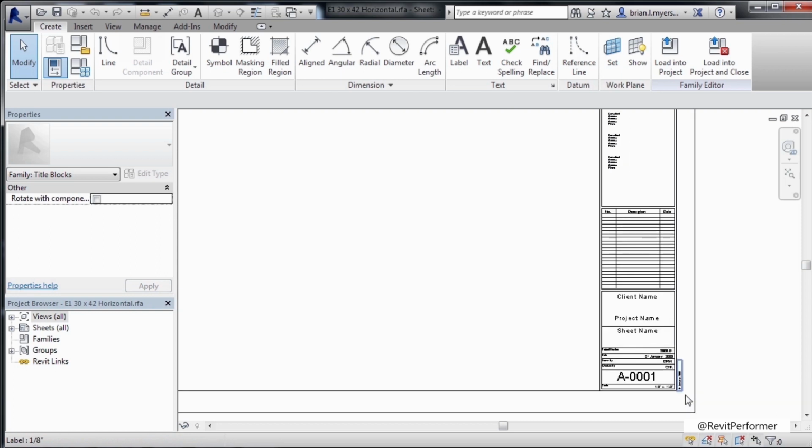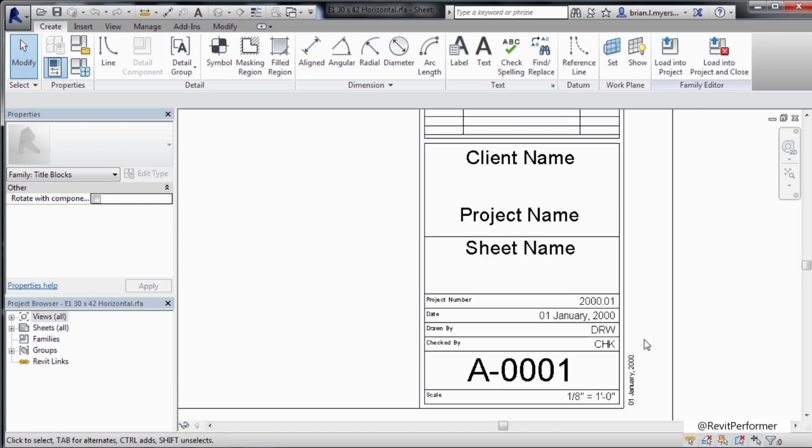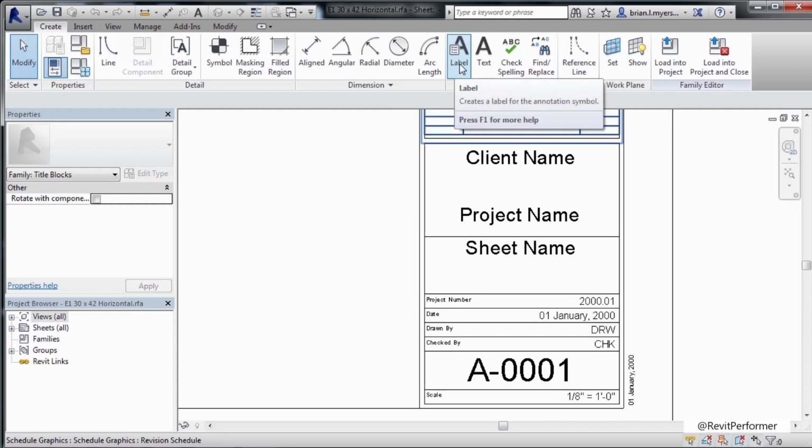Let's zoom in toward the bottom of the title block. And what I'd like to do is add a piece of text to this location, which has the location at which this file is located. To do that, we'll need a label. So underneath the Create tab, select Label.